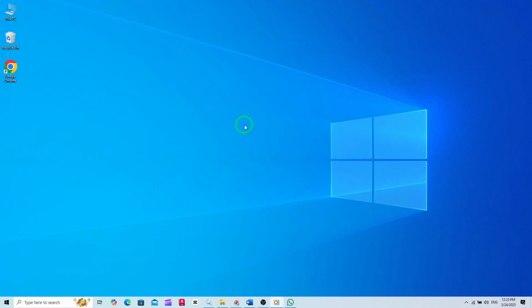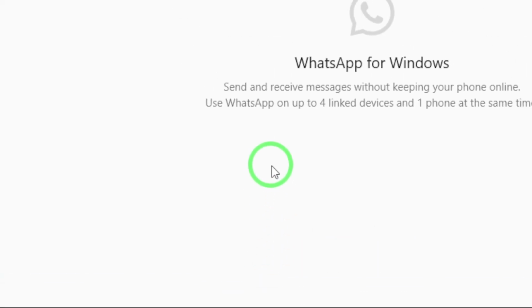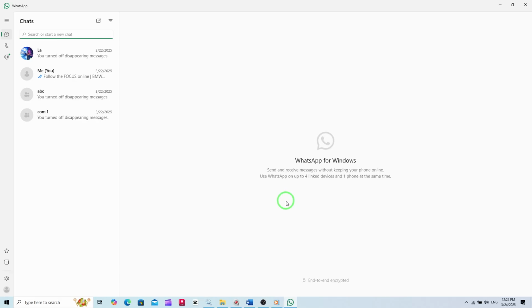First things first, open up your WhatsApp application on your computer. Once it's loaded, you'll see the familiar interface with your chats on the right side. Now, look to the left side of the screen. You'll notice a menu there. This is where we'll start our journey to update your name.